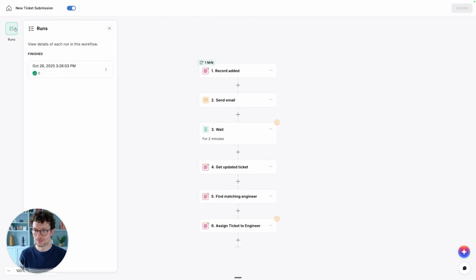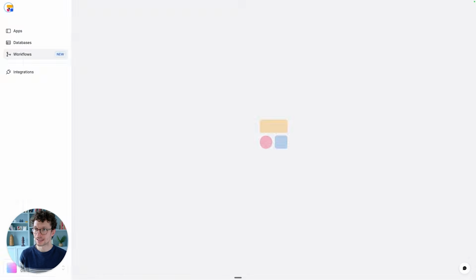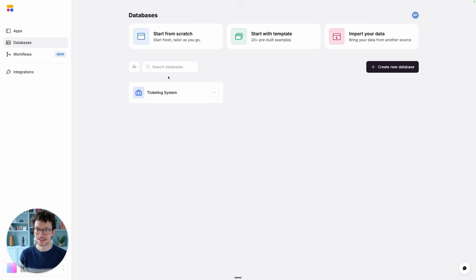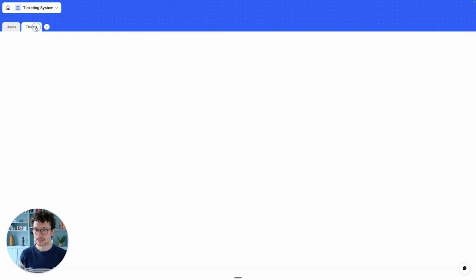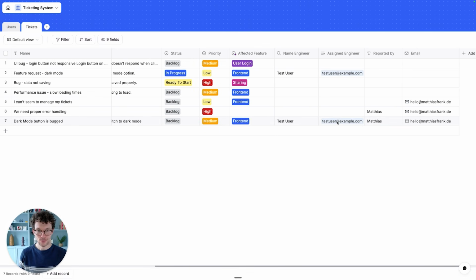So let's refresh our workflow triggers, go back to the runs and see, yes, according to the workflow triggers, it ran correctly. And now let's check our database, ticketing system, tickets, and see, yes, it assigned the correct engineer preliminarily to this, which is amazing. That means someone can now submit a ticket, AI automatically labels it, and our product manager gets a suggestion of who should work on this based on the ticket content.